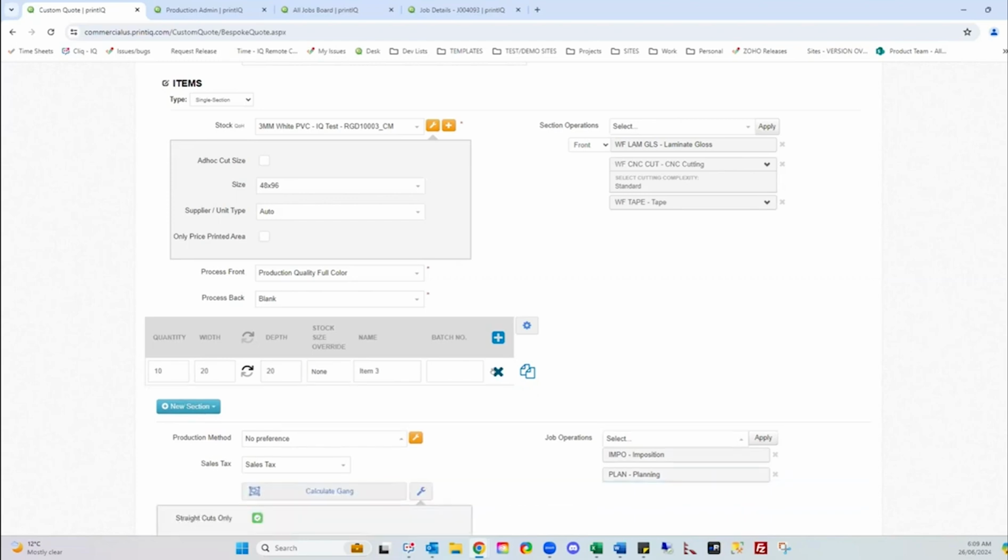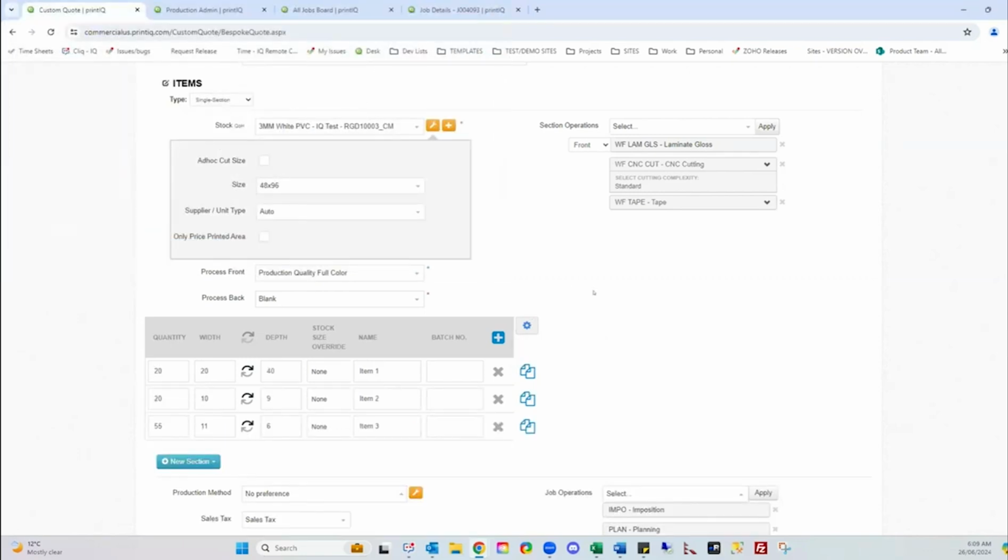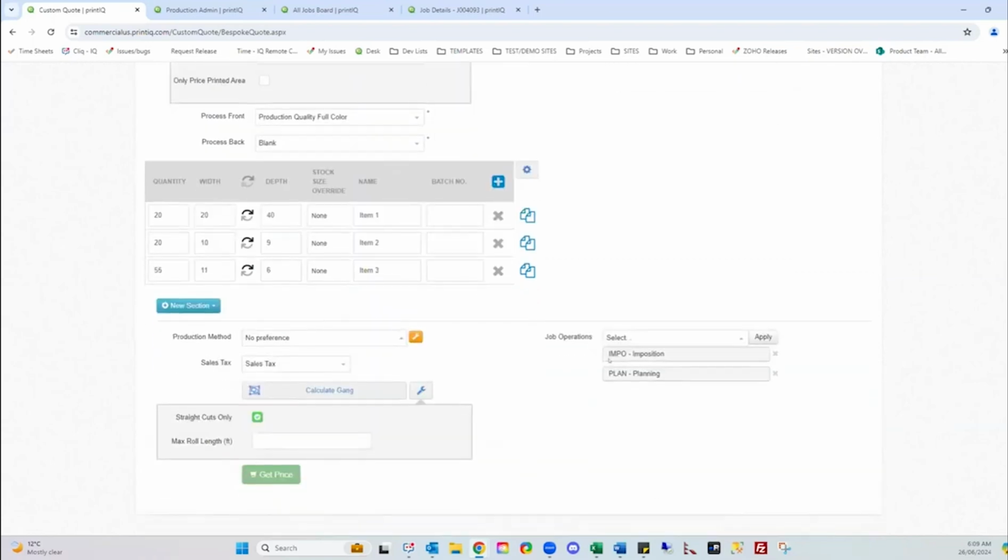So if you have a lot of items to add, we can also do that via a CSV import-export. So I'm just going to import some information at the moment. So here we've got 3 different items, different quantities, different sizes. Being a custom template, you can also bake in your standard workflow operations.